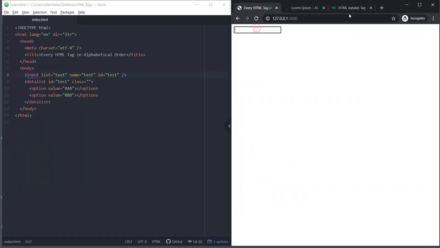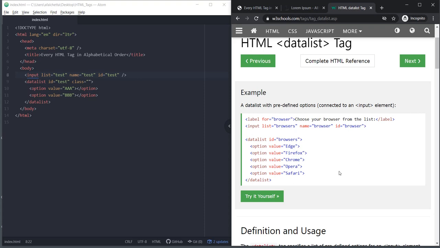Nope, that's not it. I don't know what. Name, ID. Yeah, that should be working. All right, moving on. DD. Let's see what that gives us.